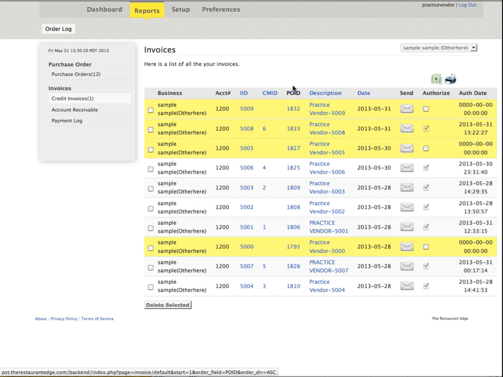This is your invoice log, very similar to the purchase order log. It will give you a history of all the invoices that you have sent to your customer. Now I want to locate the purchase order that has been converted into the invoice. And I can do it by looking at this column here. This is your invoice number to the customer now.